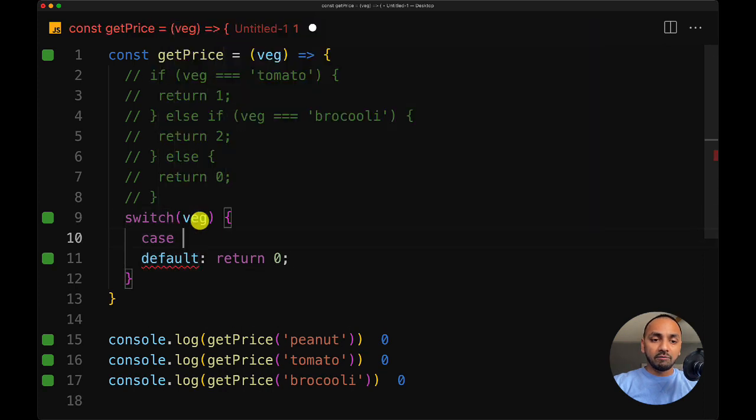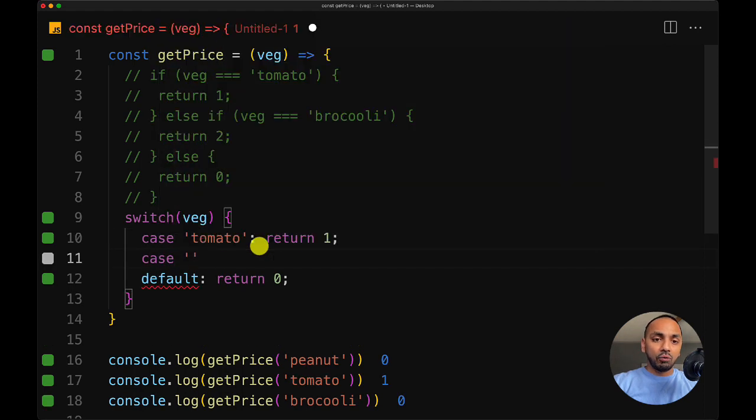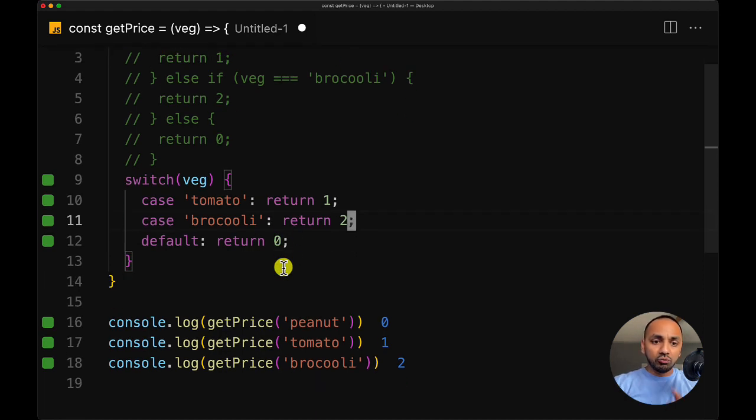Now let's go ahead and provide the first case. So we start with the case keyword, and then in single quotes, I will provide tomato, and then colon, return 1, and semicolon. So that gives me my first case. In case the vegetable name is tomato, provide me the number 1, and that's working now. And same thing I can provide for broccoli. I misspelled that one. That's okay. I'll keep the misspelling. Return 2, and there we go. It's working just fine. So that's how we use the switch case statement.